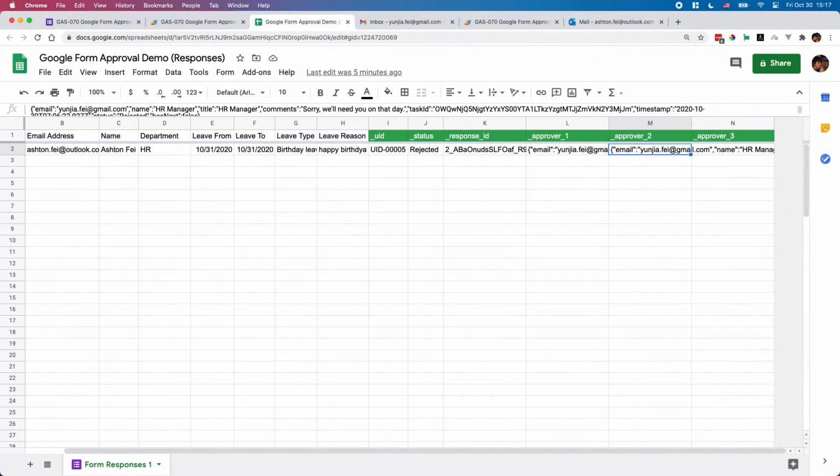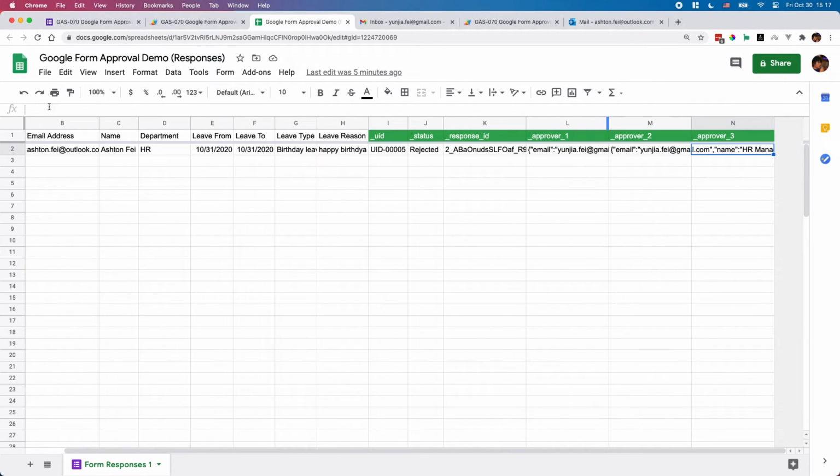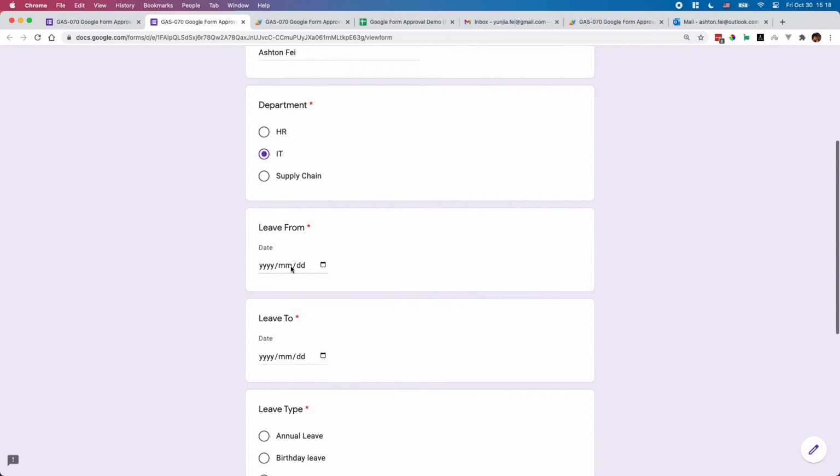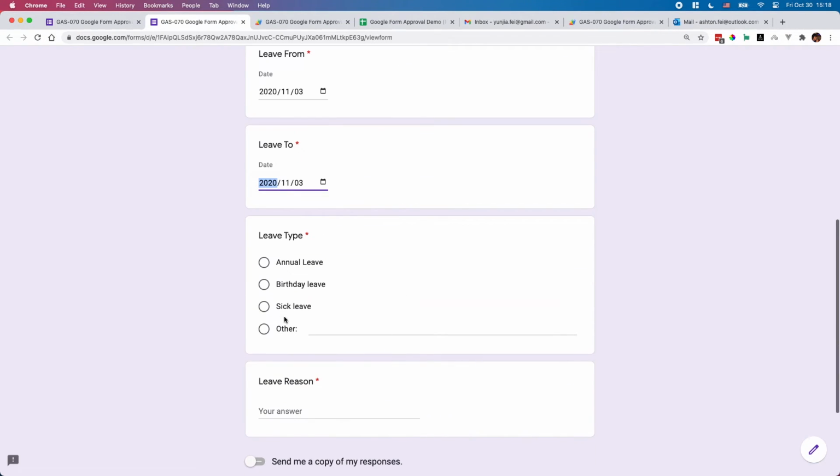So let me show you. For this one, as you can see here, this is approval 1, this is 2, and 3 is blank. As you can see, for 3, there is no person. So let me try to show you for the IT department. Let me try to submit a new one. So let's try the Outlook email address here. This time I pick IT and pick a date. So let's do annual leave. So let's do IT leave test.